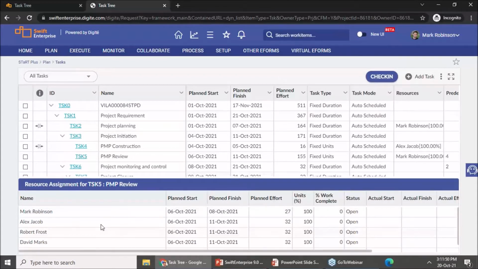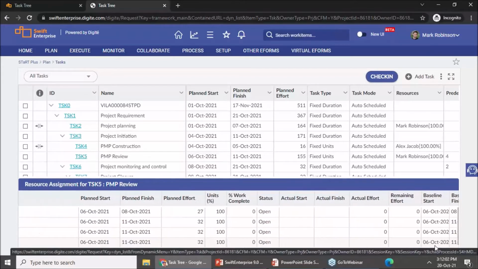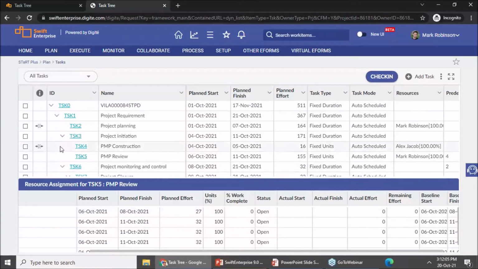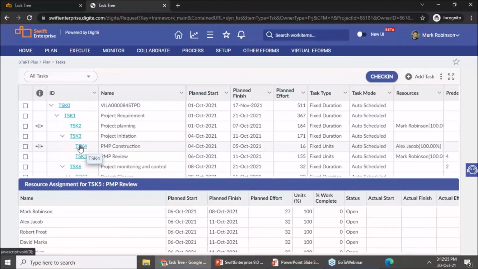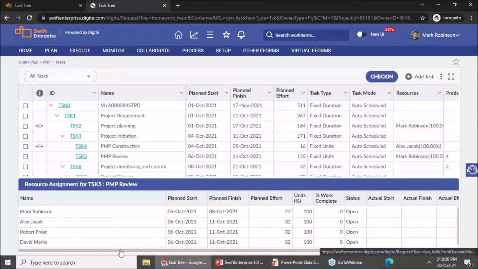So as part of this assignment panel, not just the resource name, plan start, finish, effort, and percent units are available, but you also get to see the percentage work complete status and the actual dates and effort and remaining effort along with it. So you do not have to go through the task details view in order to fetch all this information. All this information is presented as part of the resource assignments section itself. And if you have added any baseline level attributes, those too will be available as part of the assignment panel. So all that information that you would typically get after you are inside the task details view for your assignments, we have tried to bring in all of it here.